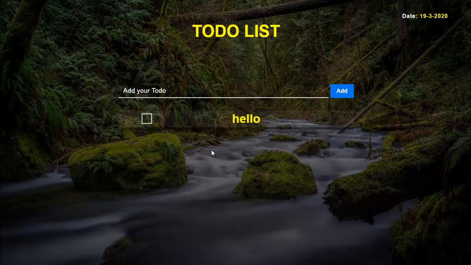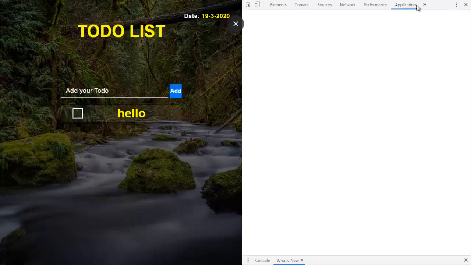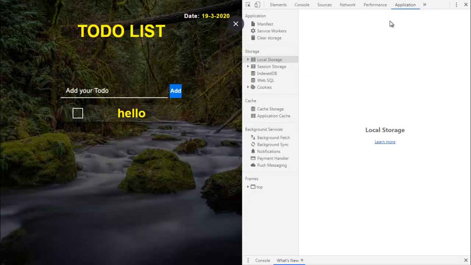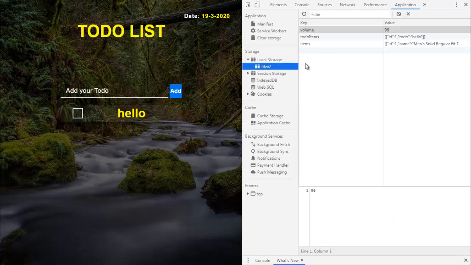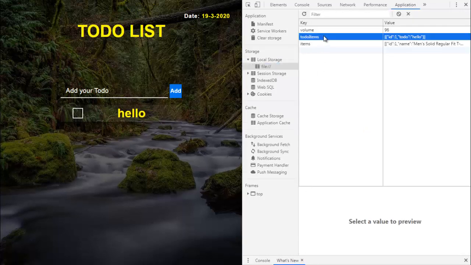When I inspect element, so wait for it. See that now go to Application. Here is our application, and now there is our data here. See that there is todoItems. So we are getting the to-do item hello here. There is our one item here.